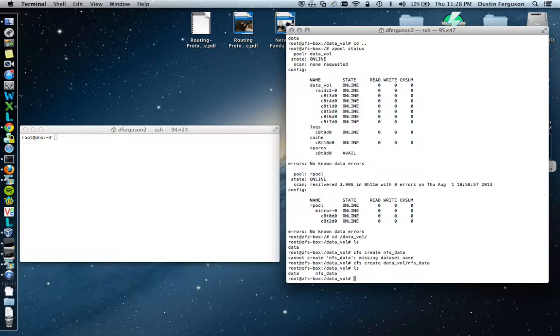And so the command to share that is, first you want to set the properties on the share. The command for that is zfs set share equals, name equals, we want to set this as NFS_data, the path to the share equals /datavol/NFS_data, the protocol equals NFS, anon equals zero.